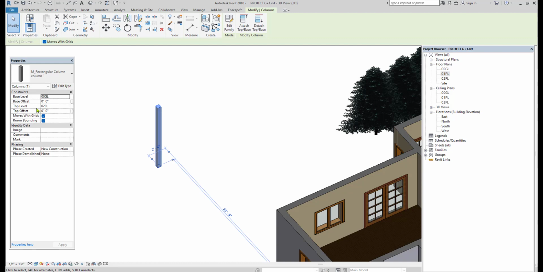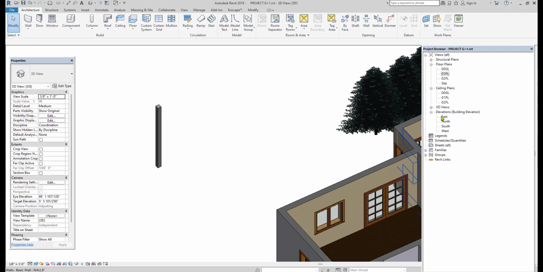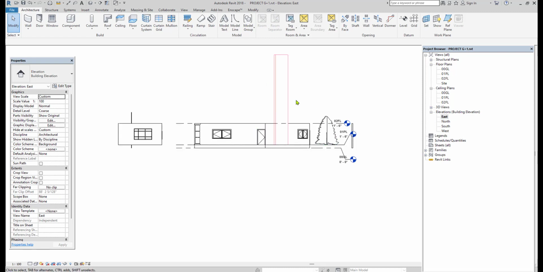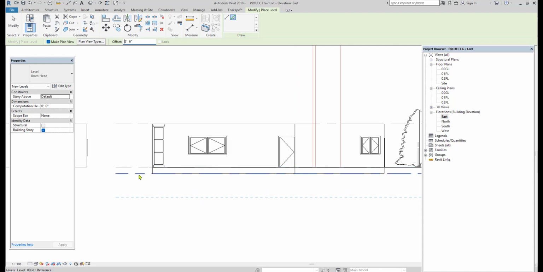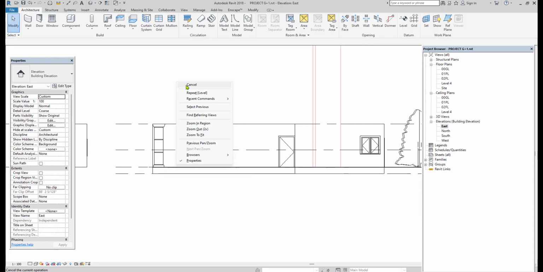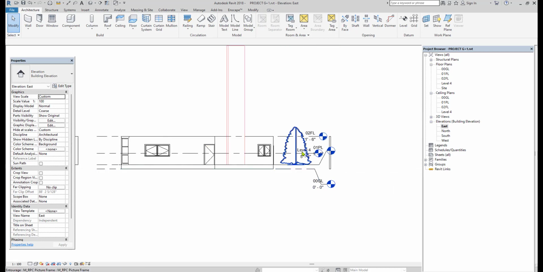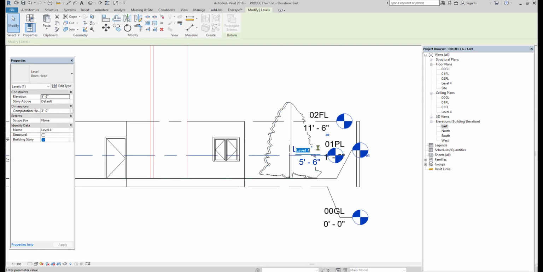We can't change it until and unless we create one more level for that. To add one more level, we should be in the elevation view and then LL, pick a line, add it, that is 5 feet 6 inch from the ground level. You have to add one more level, that will be your column level, that will be level 4. I am just renaming it according to requirement. This is 02 column level. And the next becomes 03 first floor. Keep this in the same sequence.